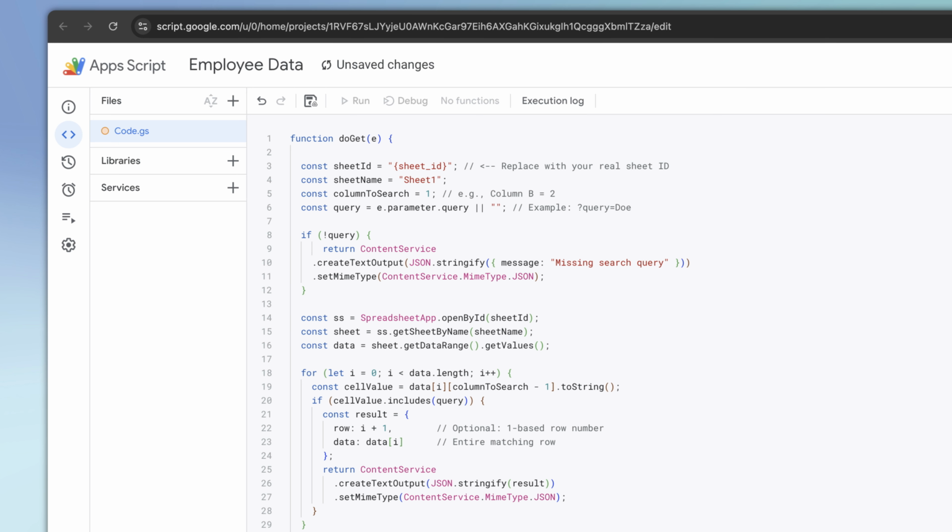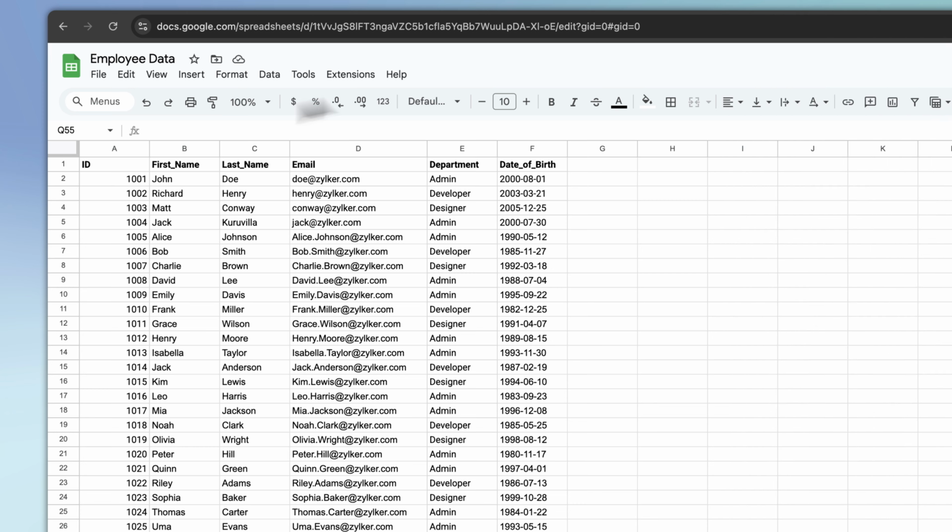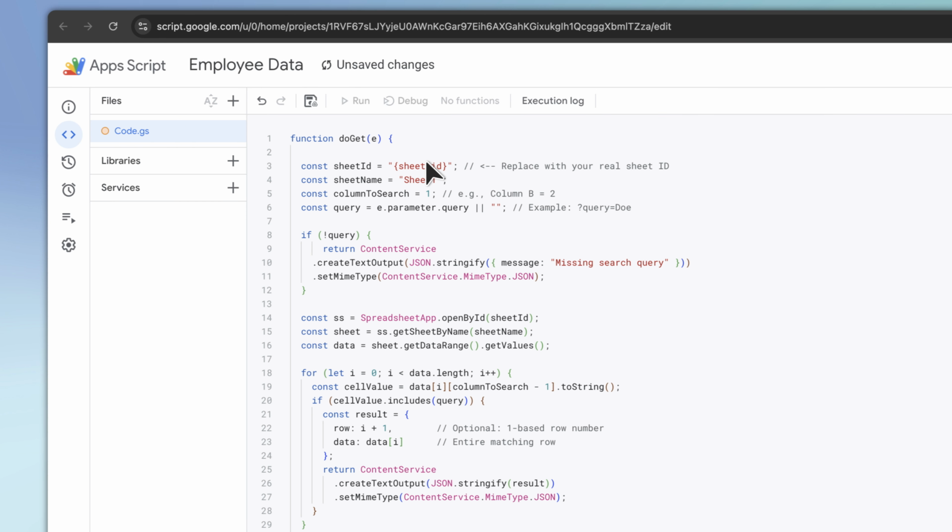Now, update the script with your details. Replace the sheet ID from your sheet's URL. Enter the sheet name. For example, Employee Sheet is the name of our Google Sheet. Set the column to search. Since Employee ID is in column A, we'll set it as 1.